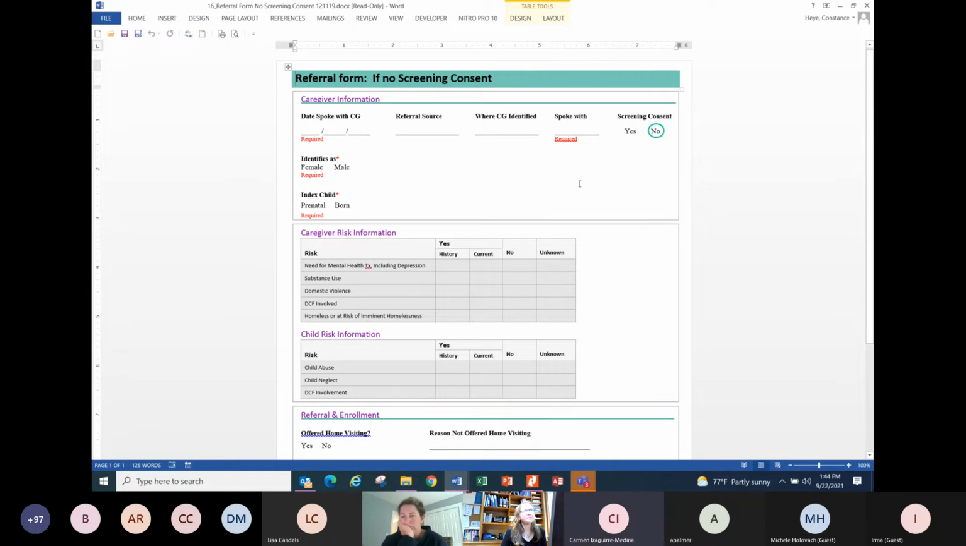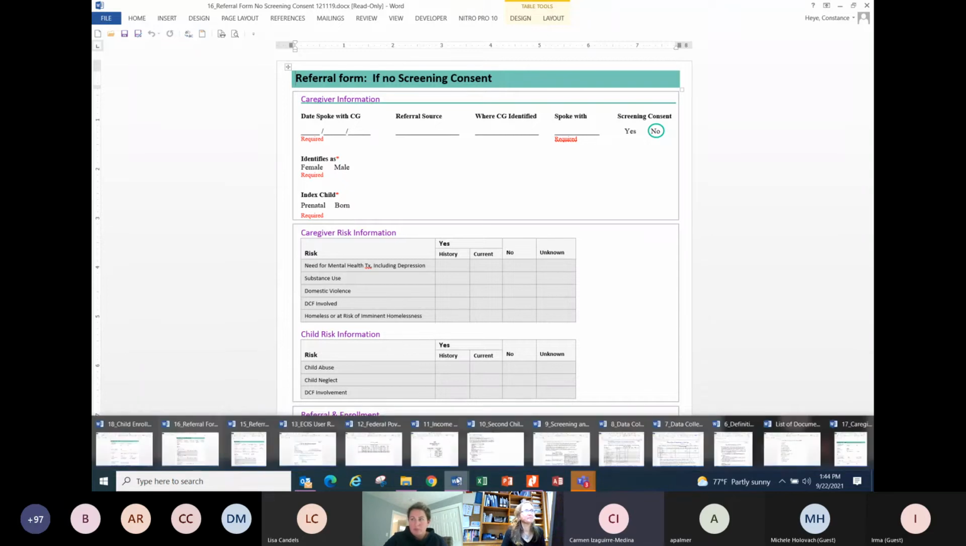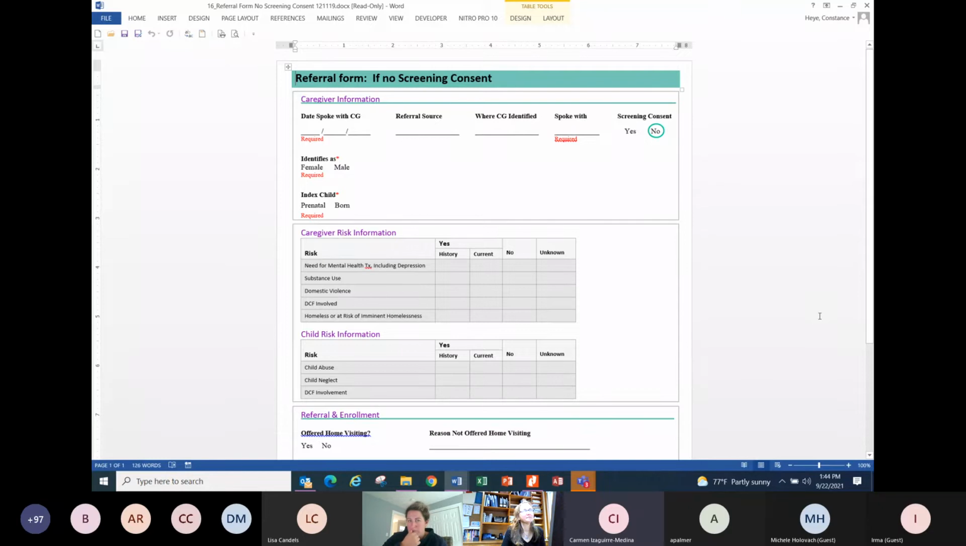I have a question. Why do you call it a screening consent? Why don't you just call it consent? Ash, do you want to take that? Sure. We call it screening consent because they're not going to be enrolling in home visiting.